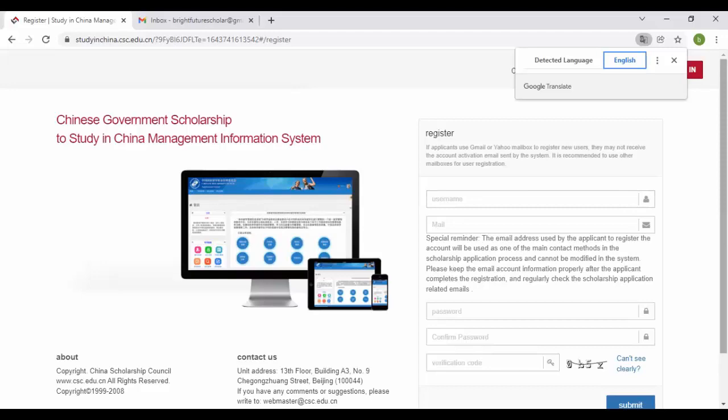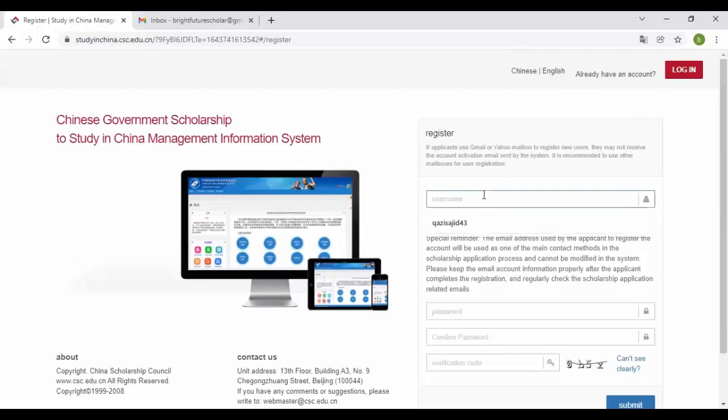Before going to fill this, I will tell you that I'm also an MSc student on a CSC scholarship. This is my way of filling the form, as I just got my scholarship in the first attempt. So let's go for our topic.